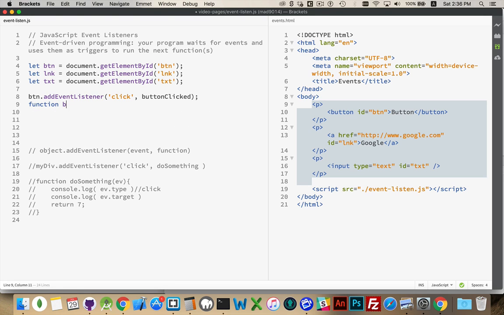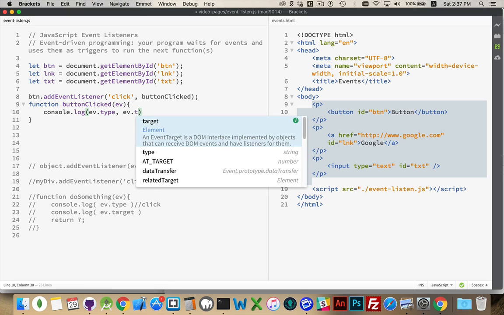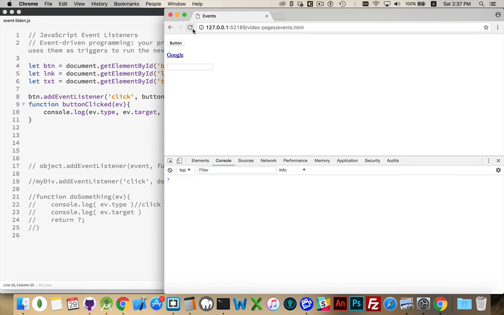So function buttonClicked is going to run. I will have the click event passed to my function, and then I can do console.log ev.type. So that should say click, ev.target. And there's another related property called currentTarget, which we'll talk about a little bit later. So I'm going to attach this. This function will be called, but not until I click on this button. So let's save, we'll go back to our web page, refresh this. When I click the button, there we go.